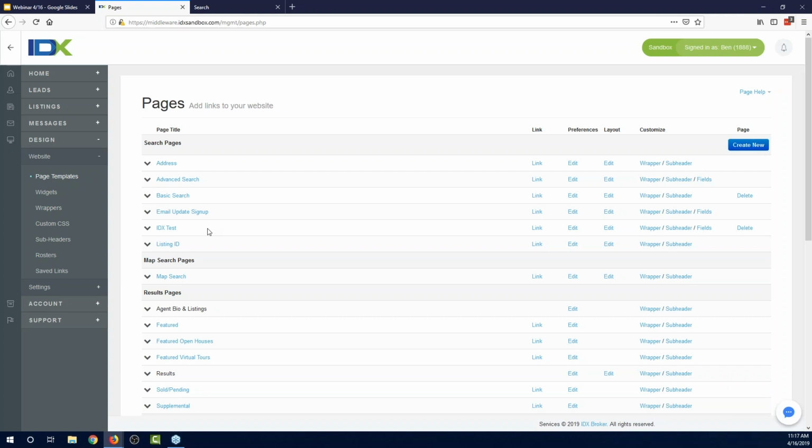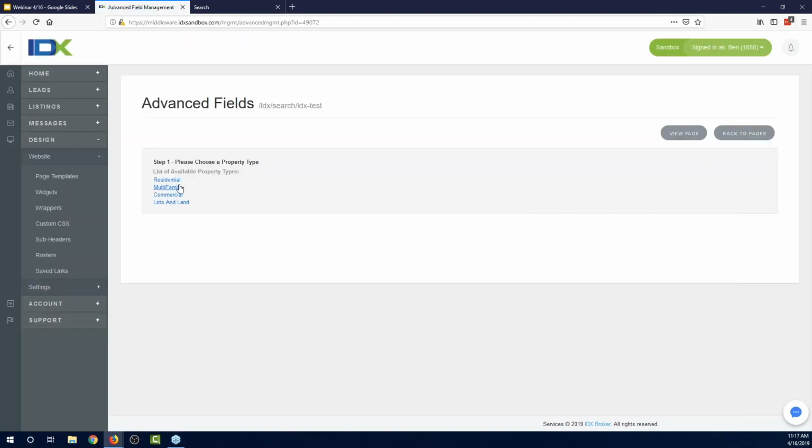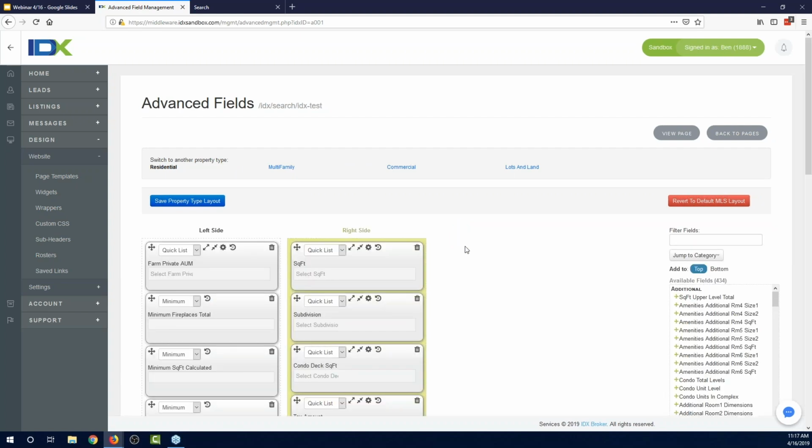But for any of your search pages, you can customize the specific fields that come through. And the way to do that would be by coming over here to the right-hand side and clicking on this fields link in the customize section. So if you go there, you would choose the property type that you want to use. I'll just choose residential and then click view settings. And then from there, we'll just wait for those fields to load. There we go. Now it's had a chance to load.